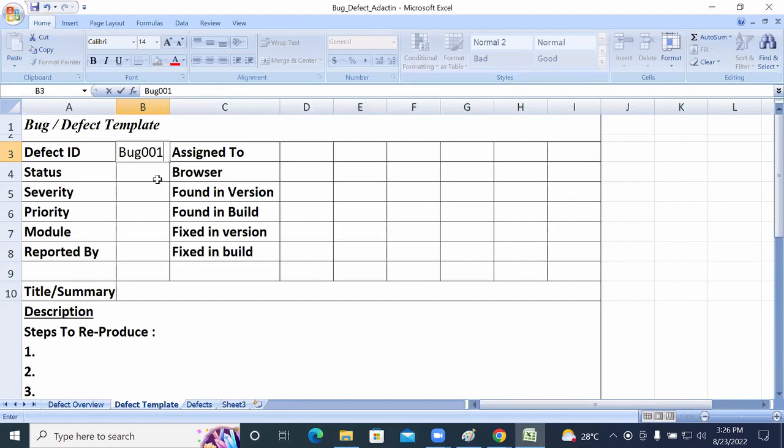Then you will take the status. There are a lot of options related to the status. For now, what status will you provide? New. For today, you can provide the status as new. What other statuses are there, you will understand later.